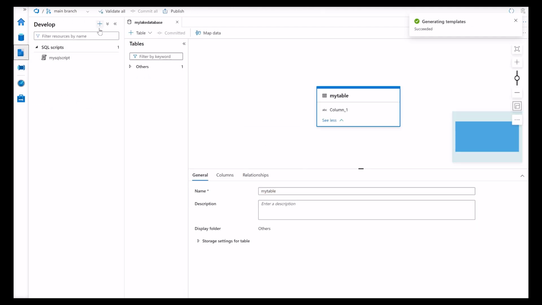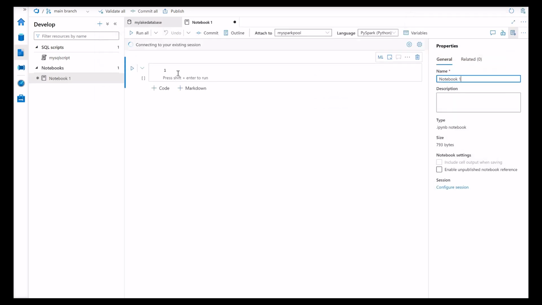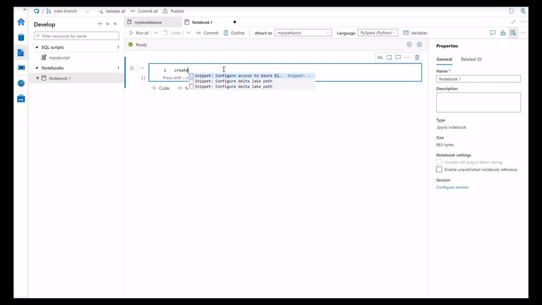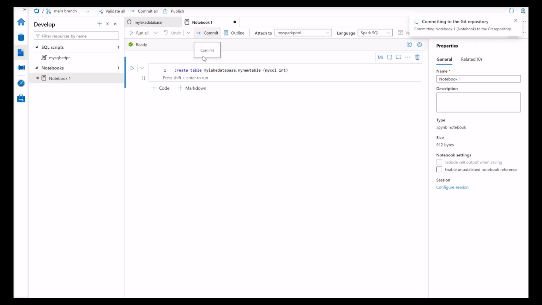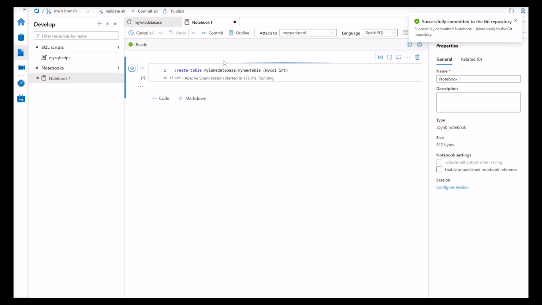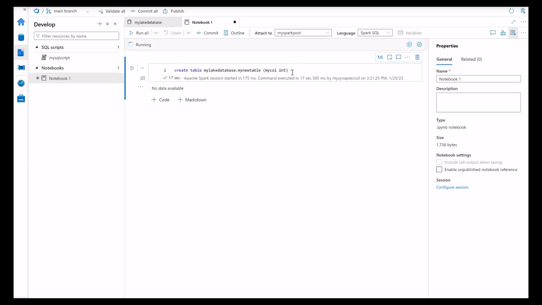So let's see this scenario where I'm going to create a table. Let me just choose here Spark SQL, and now it will be my lake database dot my new table. Let me just call my col an int. Okay, so now I'm going to just commit this notebook and run this statement. So what I'm doing here is changing the lake database programmatically. So I'm not using the database modeler. So the Git branch will not have visibility of this new change.